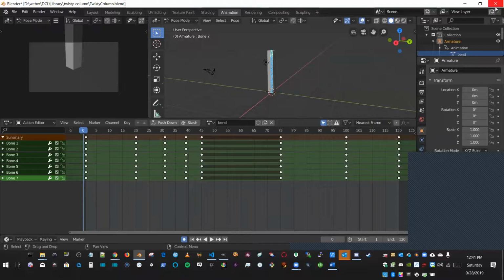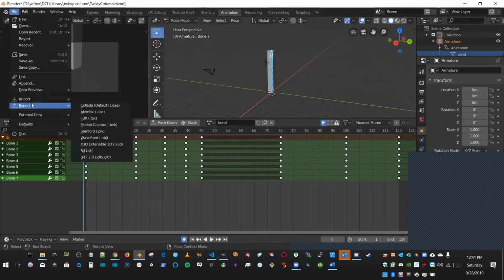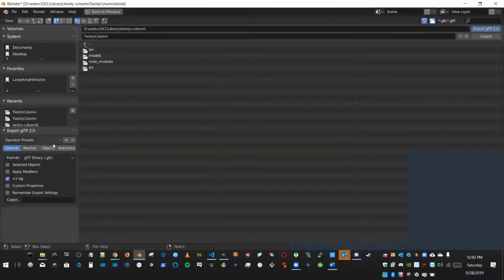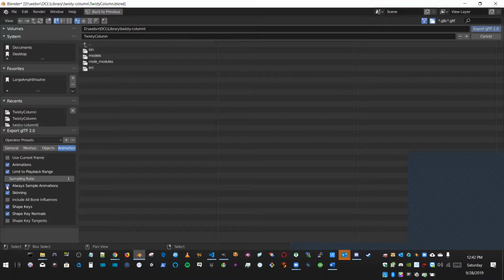Yes, that's right. Okay, so that's a good thing, because if the rigs are totally non-overlapping, they don't share any bones, then you can export them. You definitely want to make sure when you do the export that you do this thing that I mentioned earlier. I don't know if you caught that. When you export to GLTF, you want to go to the animation tab here and turn on always sample animations. That will cause the animation that is exported to work properly with Decentraland. Otherwise, you get a very strange, dysfunctional animation.